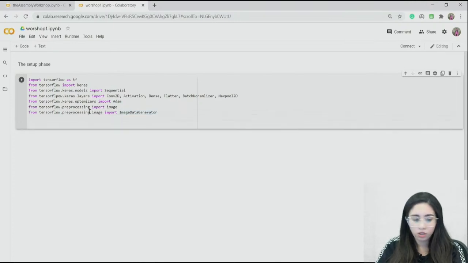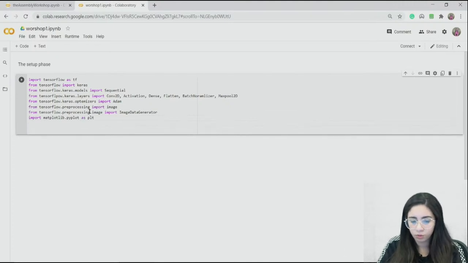We might also need the matplotlib library for plotting. It's pyplot. We might need pyplot specifically, as plt. And then the last thing, we will need the library for the files, so we could upload the files. So basically, that's the import statements.